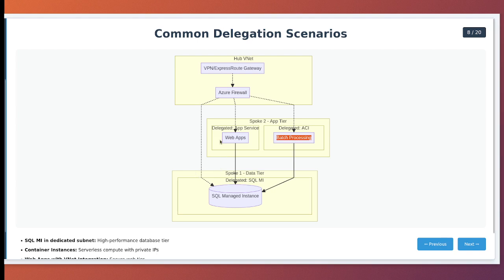Web apps using VNet integration has become increasingly popular. The newer delegation-based integration is far superior to the old point-to-site method. Your web apps can access backend services using private IPs, and you can even route outbound traffic through your network appliances for inspection.